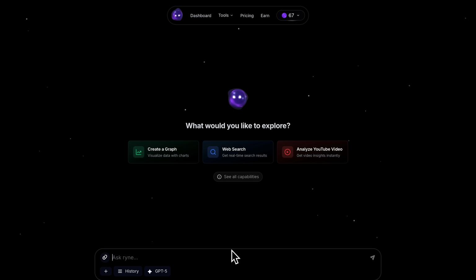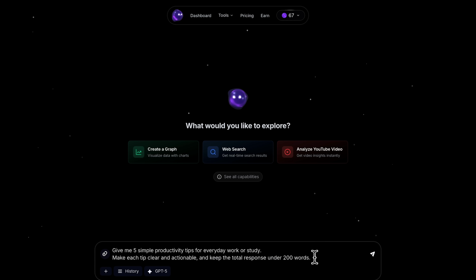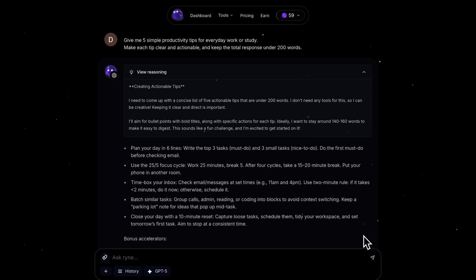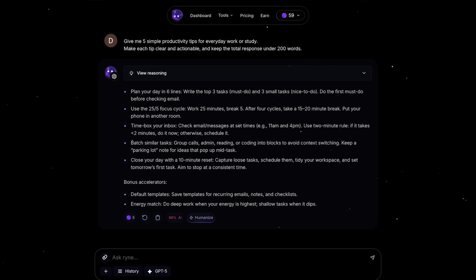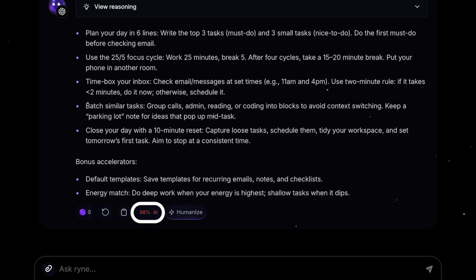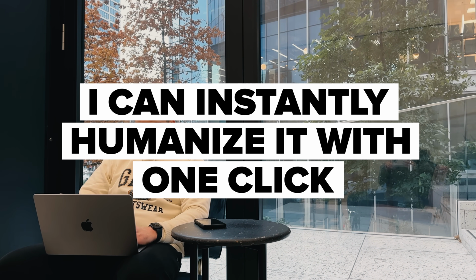Let me test this with a simple question about productivity tips. I'll select GPT-4, Claude, and Gemini to respond at the same time. Folks, what's really convenient is that each response comes with an AI detection score right below it. If I like one particular response, but it's showing a high score, I can instantly humanize it with one click.